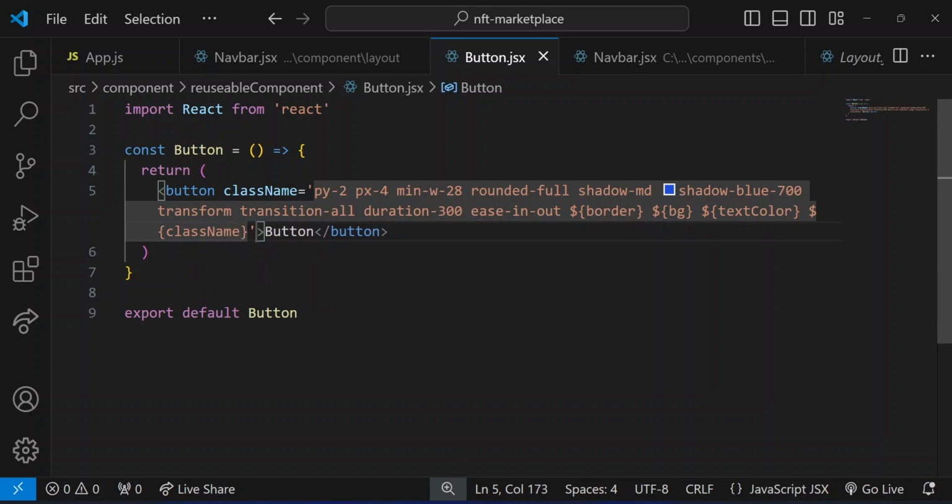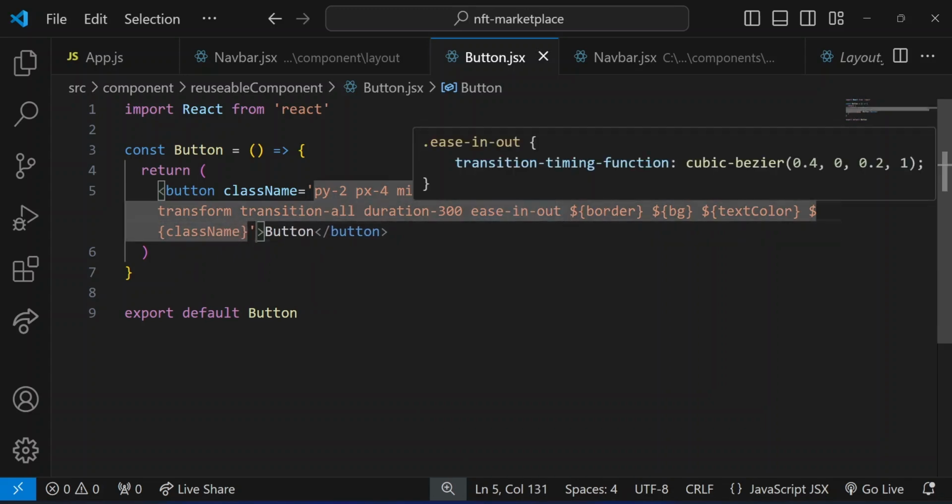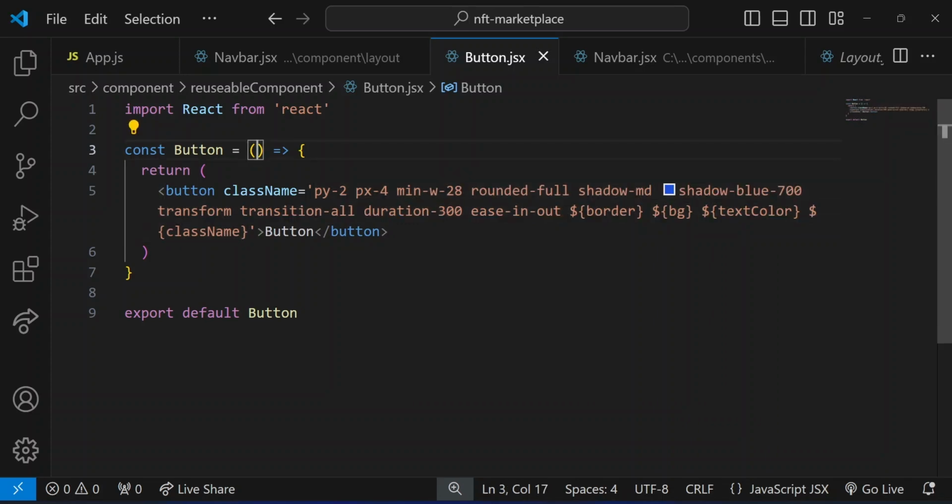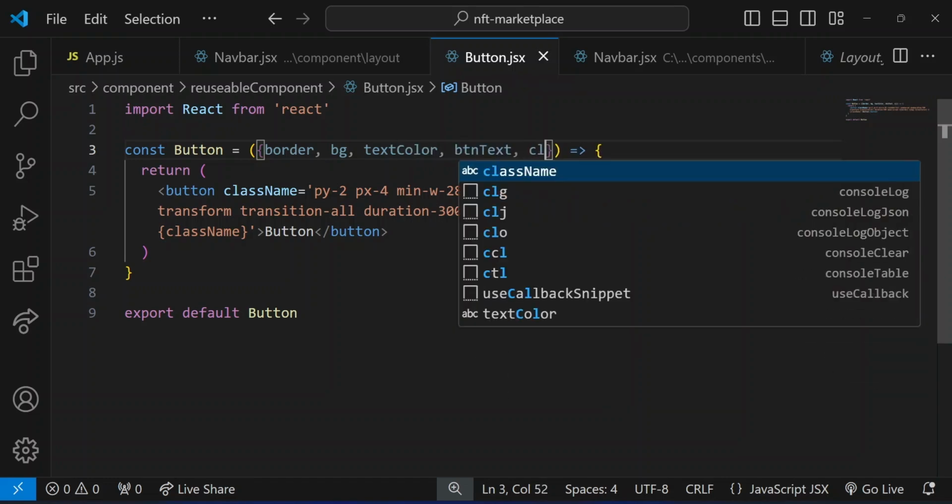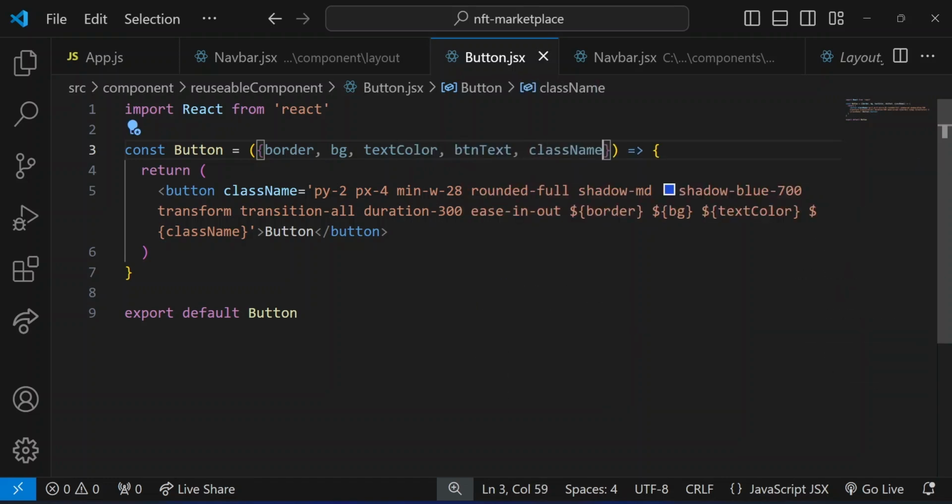Afterwards, we're going to copy this up, and we're going to pass them here. I'm going to say border, BG, text color. Lastly, we're going to be passing the class name. In here, we're just going to copy this BTN text. This is for button text, and we're going to paste it over here.